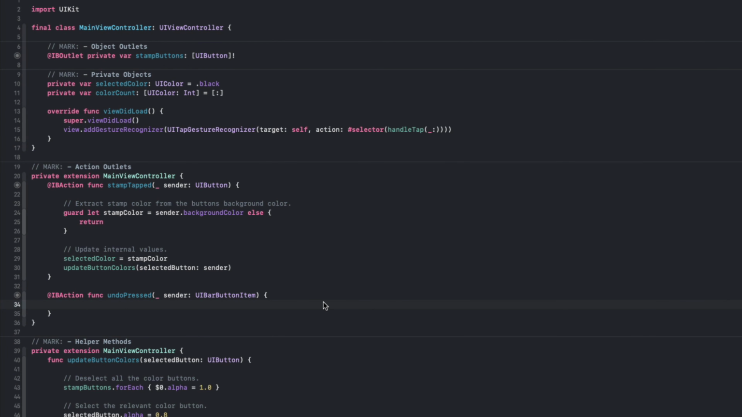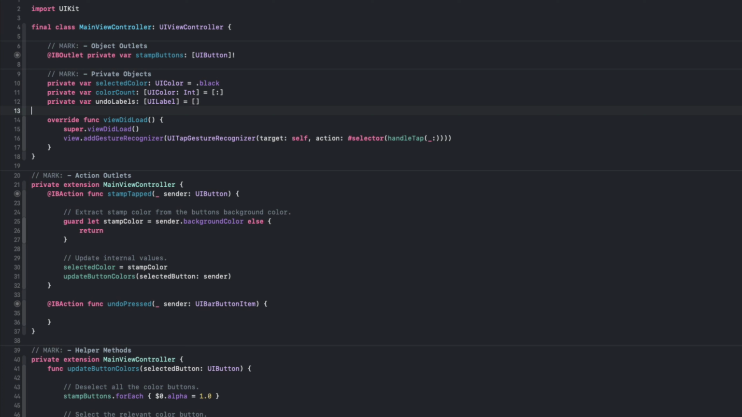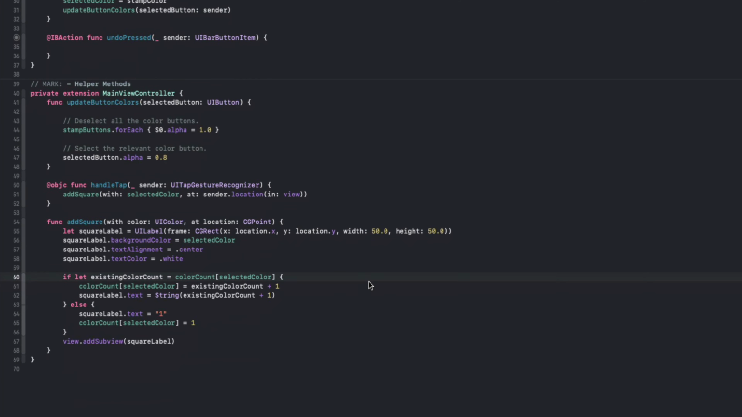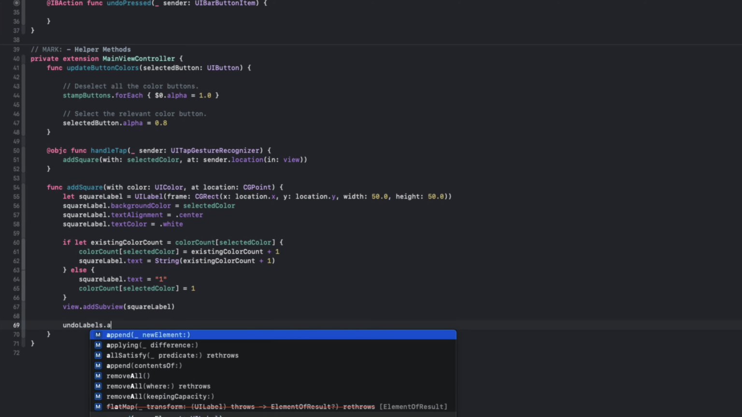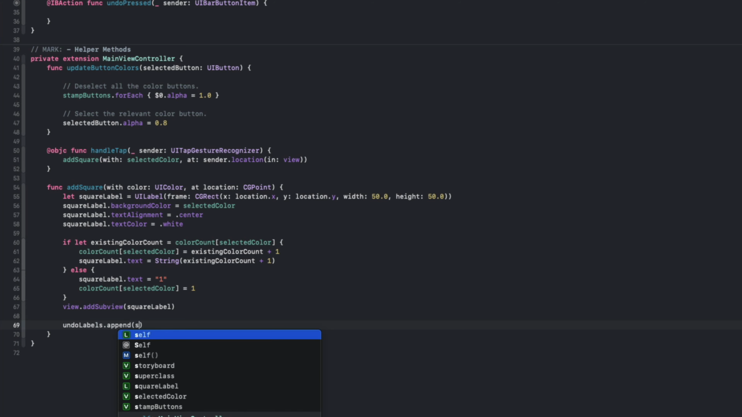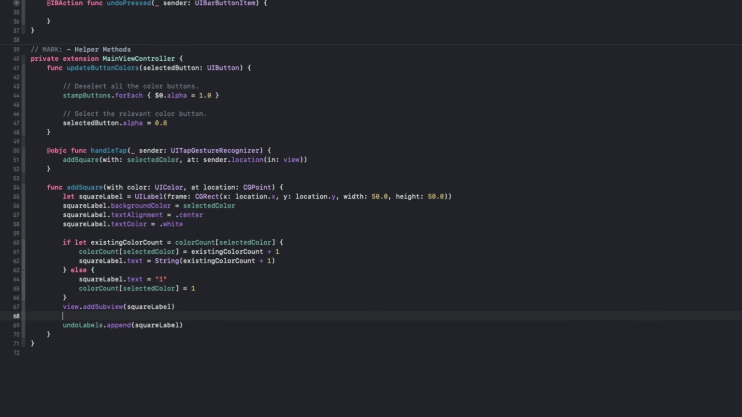We know we're going to need some data structure that's going to keep track of the most recently added stamp onto the screen, and the most obvious answer here is a stack. We can just use a normal Swift array and the pop last function to get this behavior. So I've created this undo labels array, and that's what we're going to use for the rest of this implementation. Now whenever we add a new stamp to the screen, we need to add it to our stack here. So let's say undo labels.append this new square label that we've made.